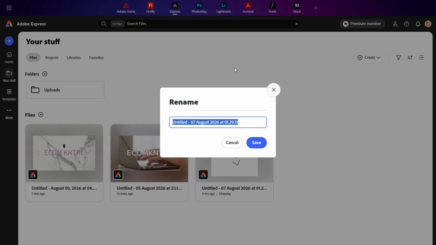If you have several similar projects, this is a good time to choose a clear and descriptive name so it's easier to recognize later. For example, you might use a name based on the project type, version, or purpose, as long as it helps you identify the file quickly.